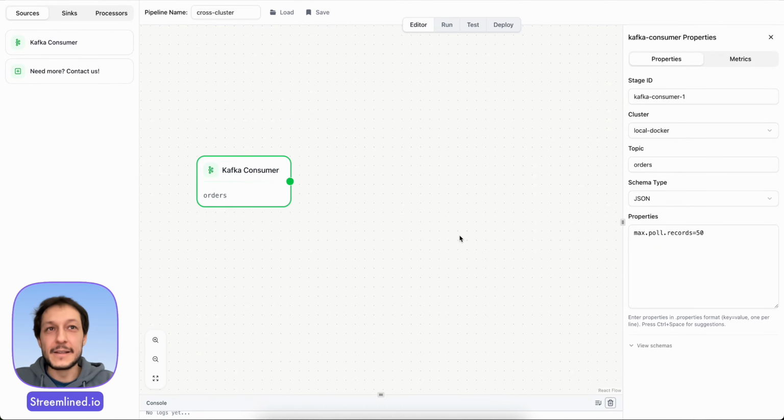Hello everyone. Today I want to play around with the Kafka Event Hubs free tier limitation and especially use Streemlined to showcase how much more accessible Kafka can be with the right tools.